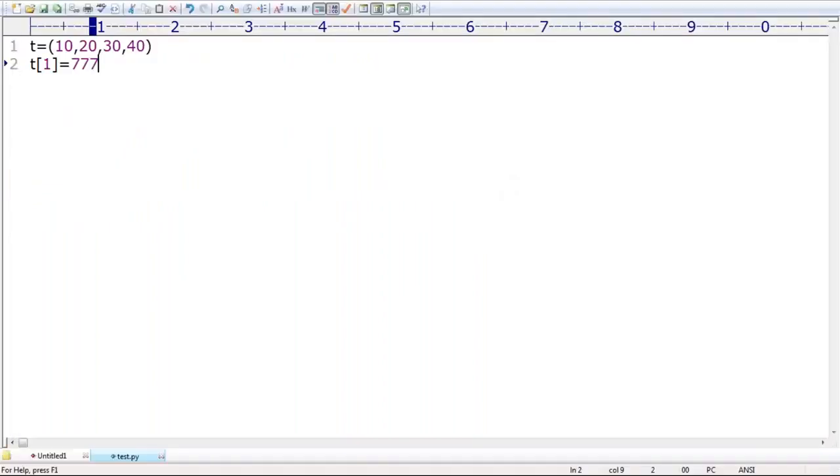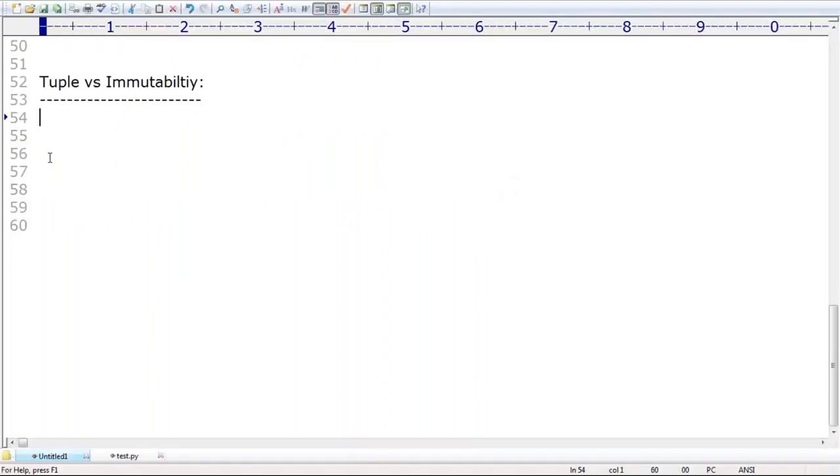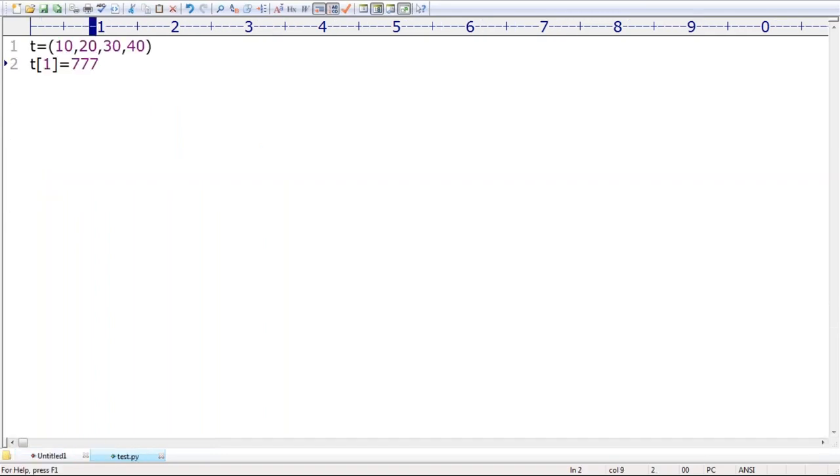Next, which mathematical operators are allowed for a tuple? Already we discussed, sir, which mathematical operators are allowed. Sir, what is the first one? Plus, and what is the second one? Star. Plus and star, right? Sir, best simple example. Let me take t1 is equal to 10, 20, 30.